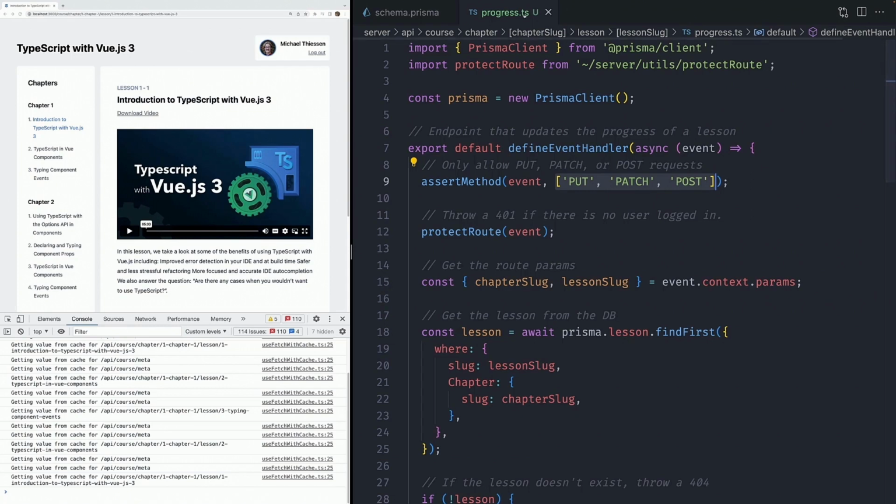So progress.get.ts, for example. But the problem is that we want this endpoint to work with a put, a patch, or a post. And so because we want to use it with multiple, we have to leave that suffix in the file name off. And then we can use this assert method here to prevent any other HTTP methods from coming through.